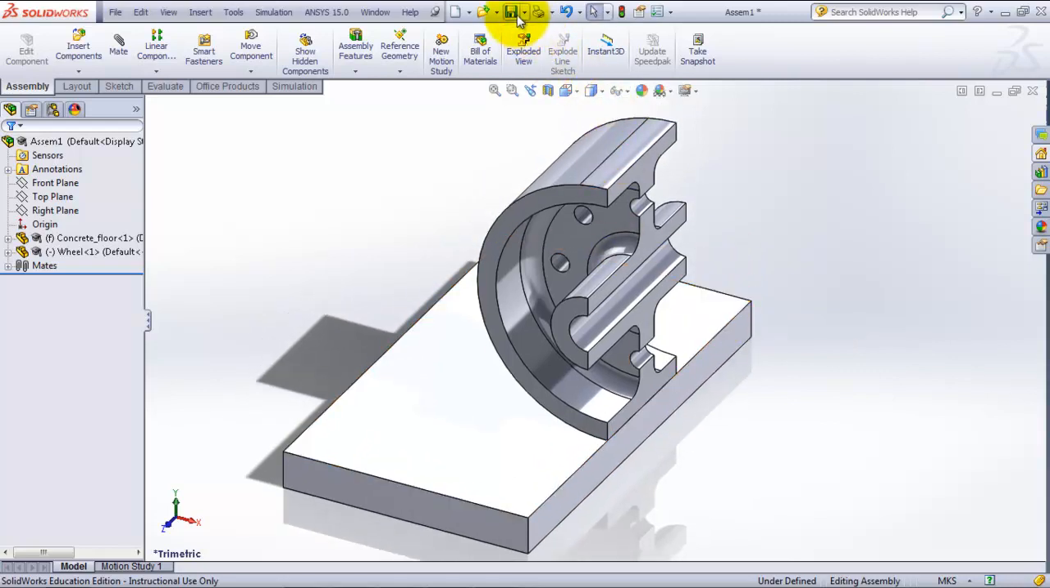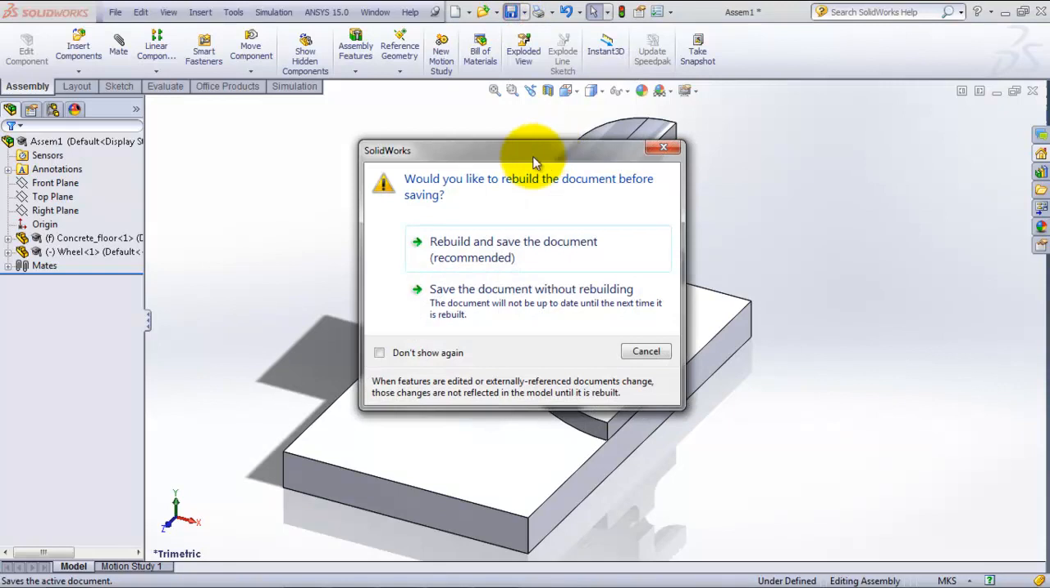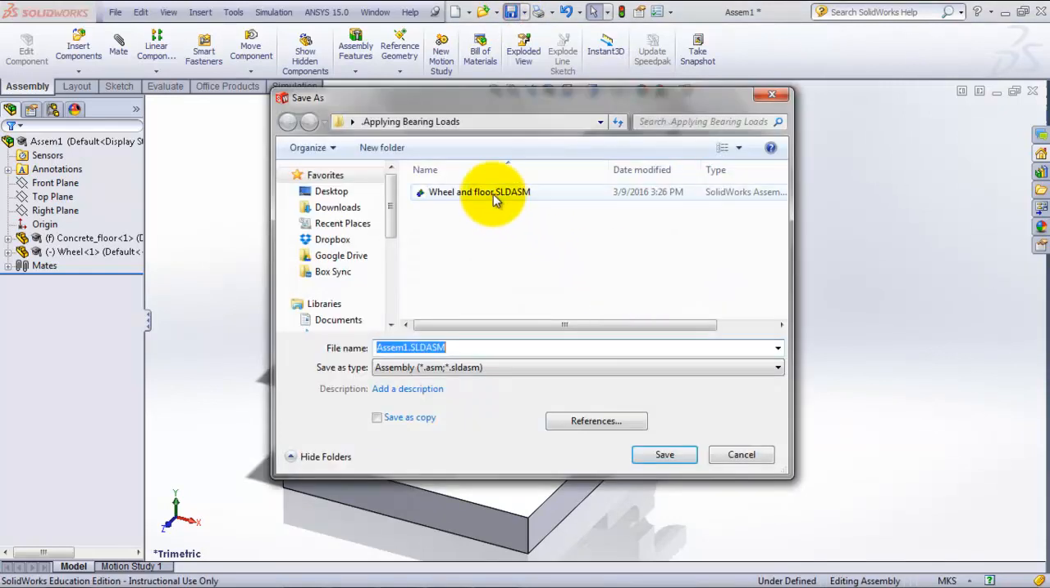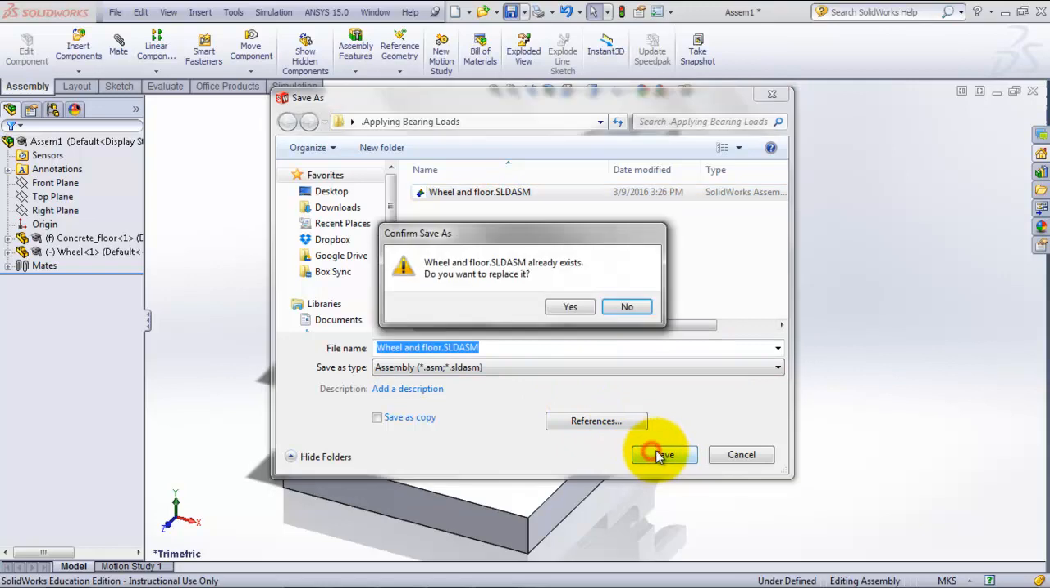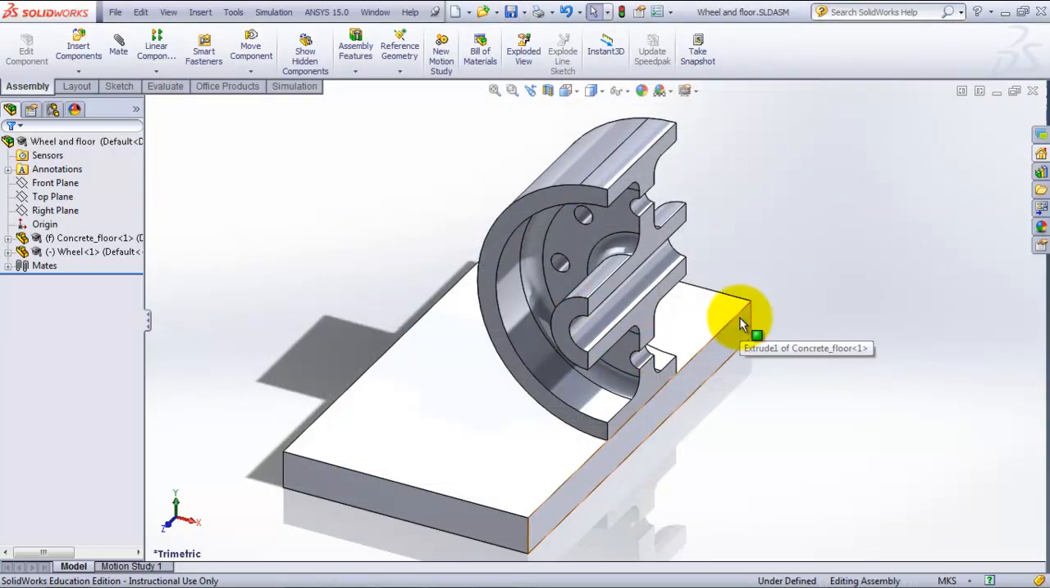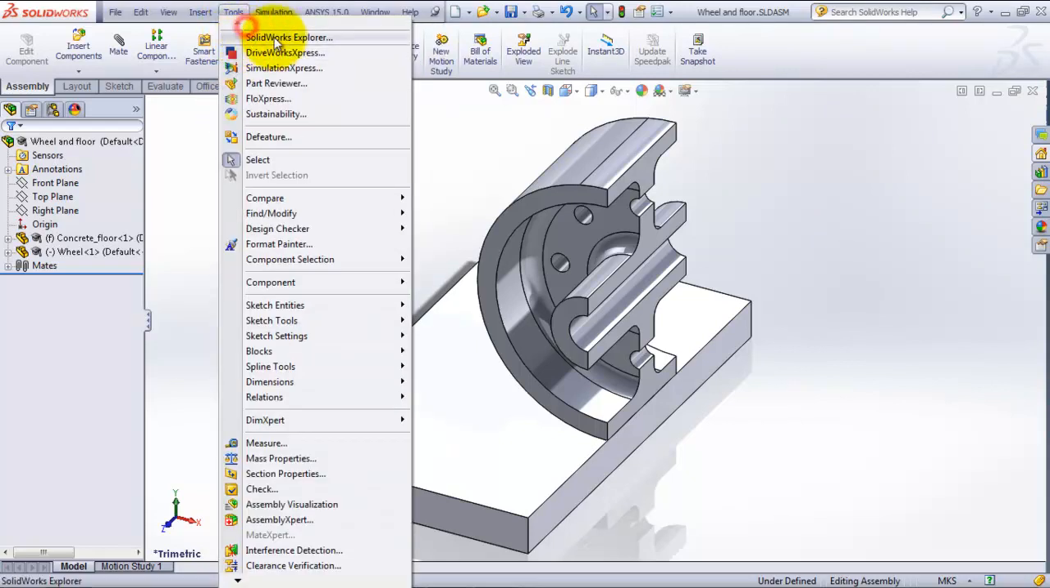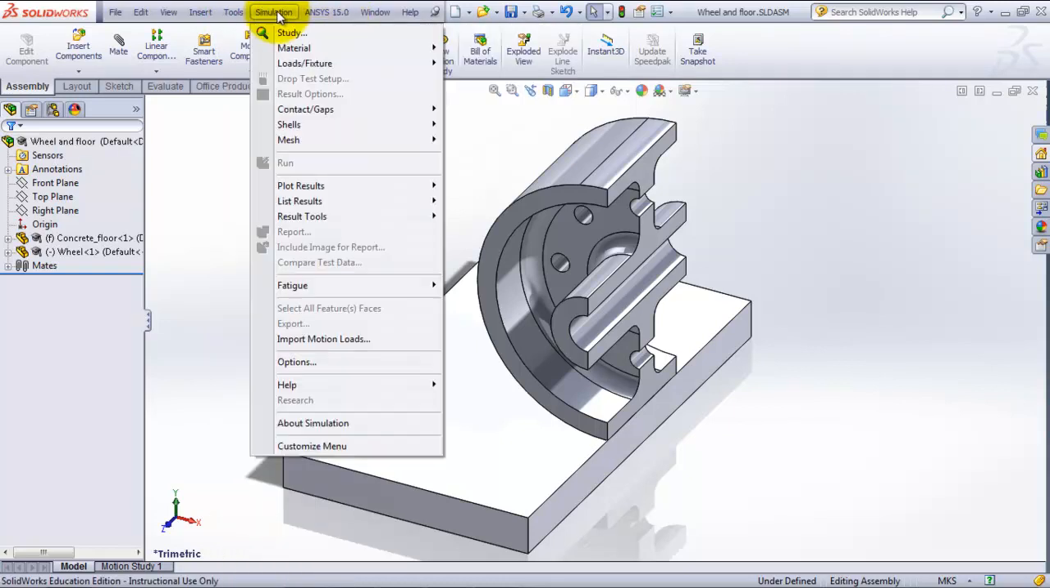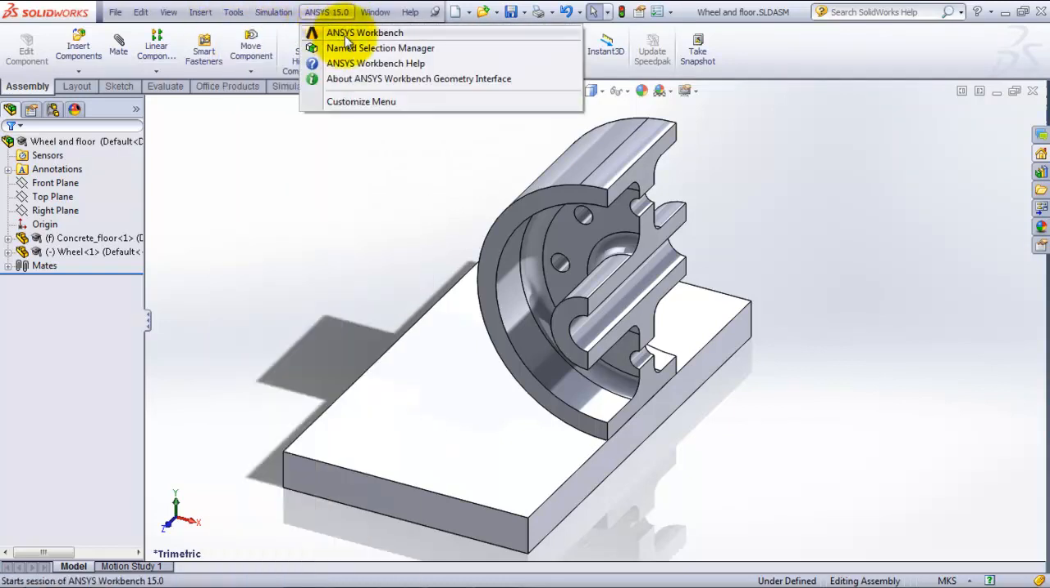All right, so we need to save first before we take it into ANSYS. So we'll save it. Yep, let's rebuild that. And we'll save it as wheel and floor assembly. All right, so now I can take it into ANSYS. And actually, I was looking at SolidWorks 2015. I'm using 2013. So ANSYS shows up here in my version, obviously. I believe in 2015 it shows up under Tools. And under Tools, I get the menu to show up here. A couple menus down here, ANSYS, this is basically the same thing that will show up under Tools. So if you have that, that may be where it's showing up.